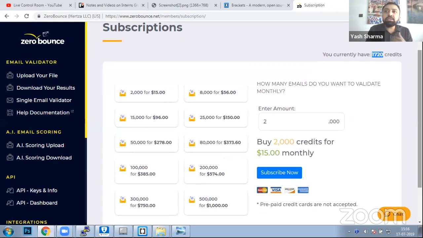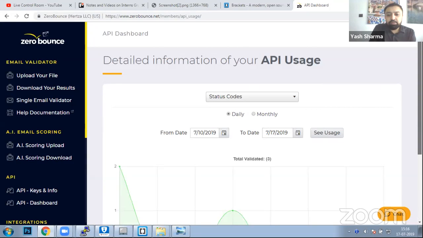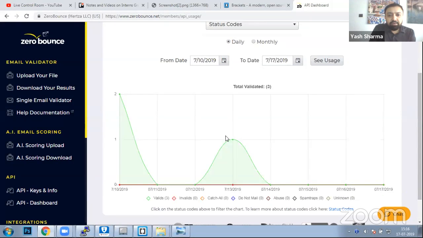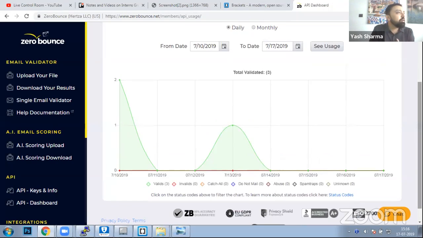So if you are a machine learning expert, you can make a product wherein you can pass in the request format. Now what request format do they offer? Here is the API dashboard. This is my daily dashboard. On which day how many were validated, how many valid email IDs came, how many invalid email IDs. In this way you can make stacks. You can create the graphs easily with matplotlib, as you have already understood.